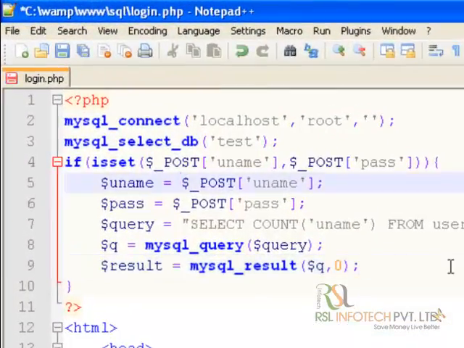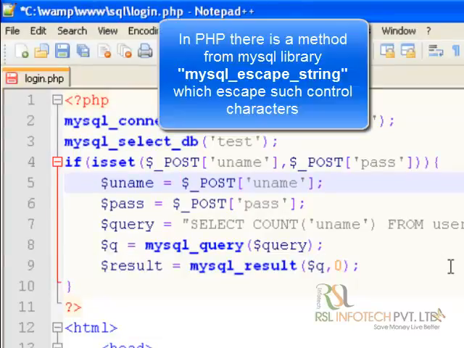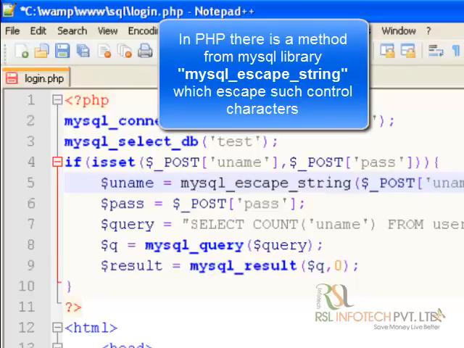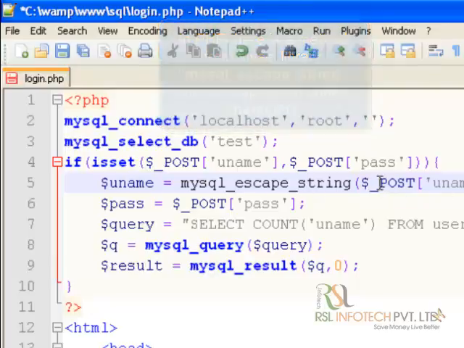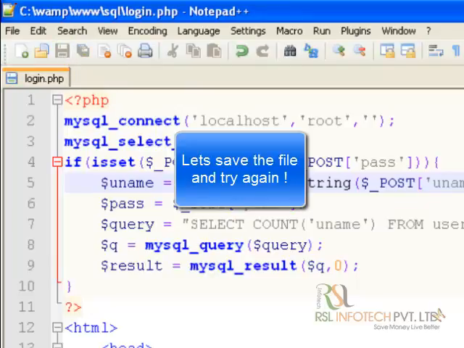We can restrict users from entering such control characters by a very useful command of our MySQL library in PHP, which is mysql_real_escape_string. And what it does is it actually escapes all the control characters from the string. So it prevents our SQL query from being injected by someone else. Save this and let's reload this.